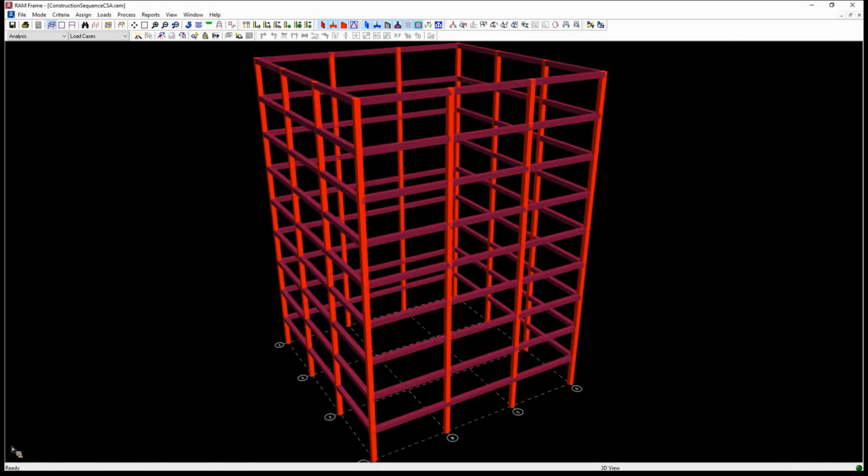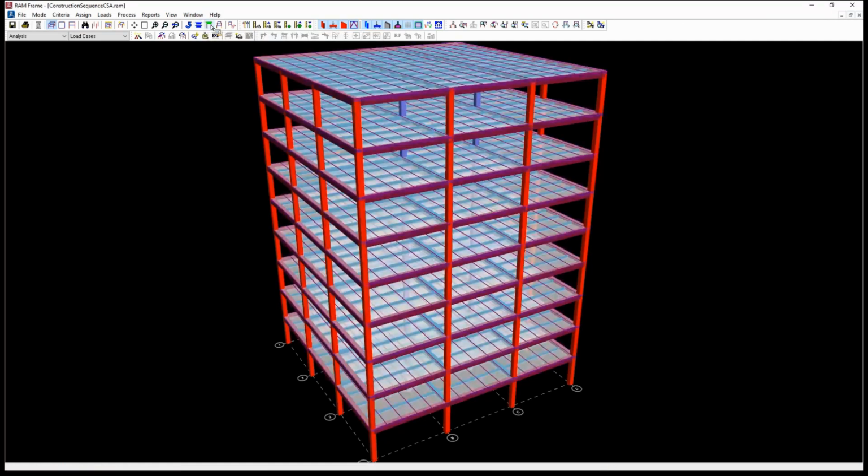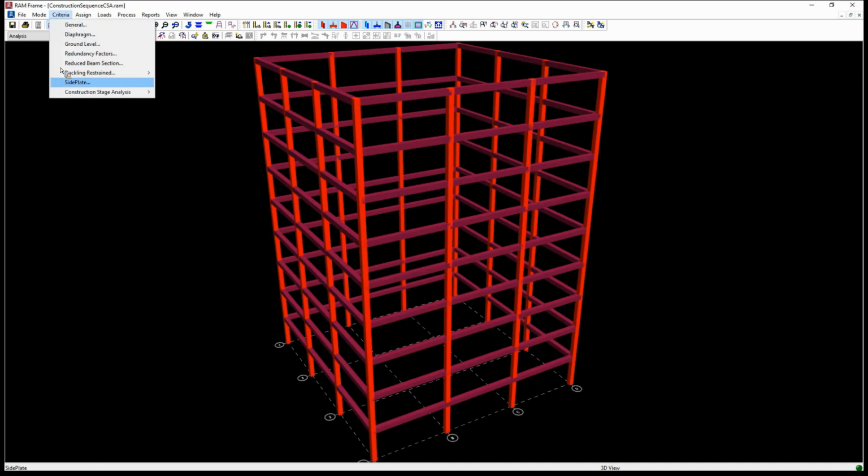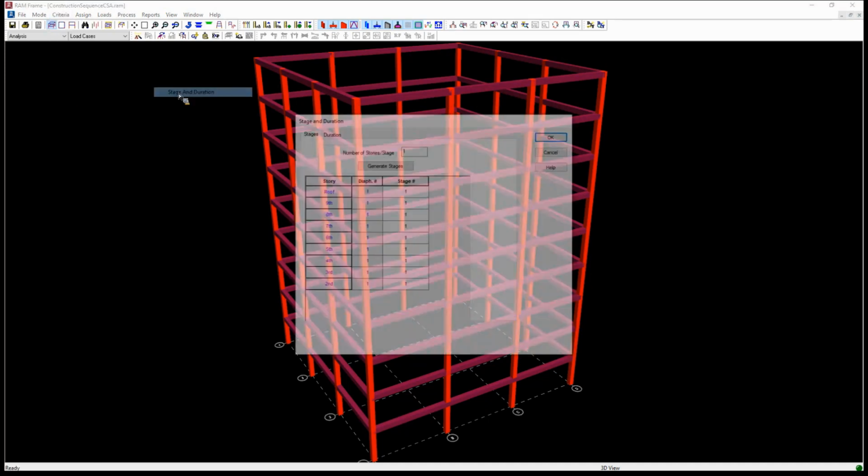And so I've created this 9-story concrete model, and here's the entire model. It's got both gravity and lateral framing, but what I'm going to focus on is the lateral framing, the moment frames around the perimeter of the building. And in order to perform a construction stage analysis on this structure, it's very simple actually. What I need to do is go to the criteria and specify the construction stages.